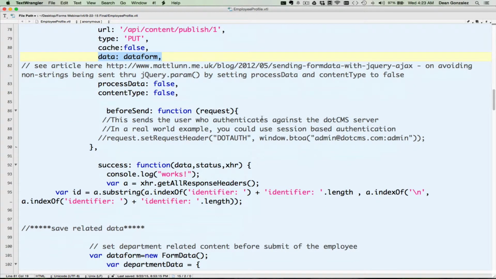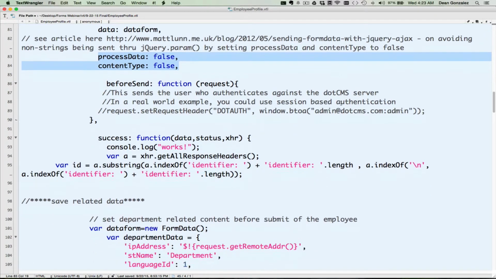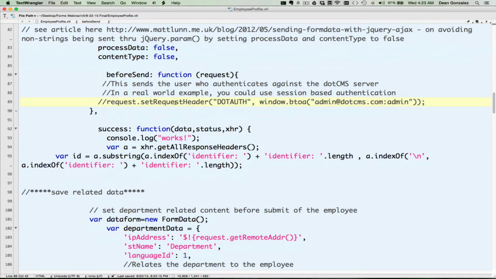Since the form includes a non-string data type, it is important to set process data and content type to false to avoid serialization errors by the jQuery.param. Next, the commented form code shows that we are not submitting an authorized user, but merely relying on the plugin configuration setting to allow CMS anonymous submission of front-end content.